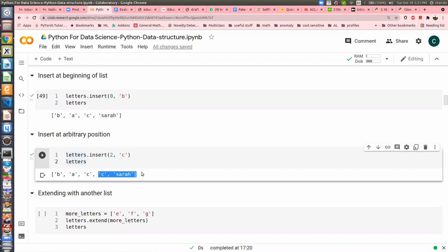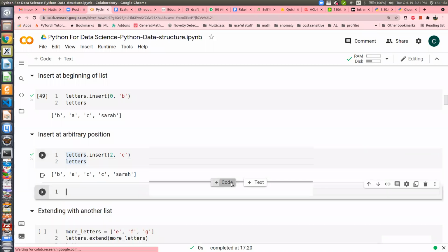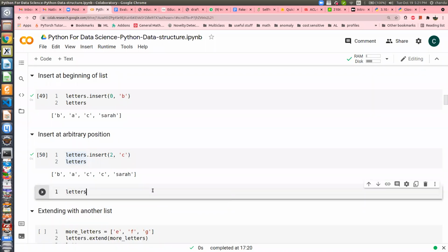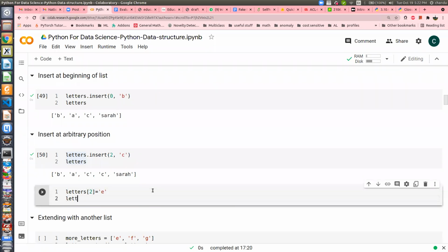I'll show you another way to insert. Here is a quick way. Let us say I want to insert at location 2 some letter, maybe E. This method of inserting will actually replace the older value, right? So in this case, what will happen? Anybody can tell me quickly?